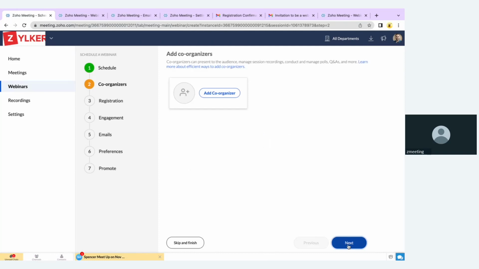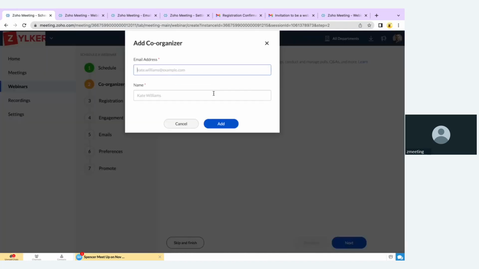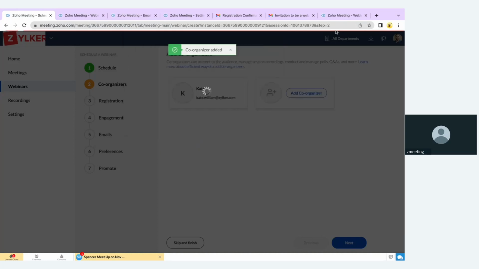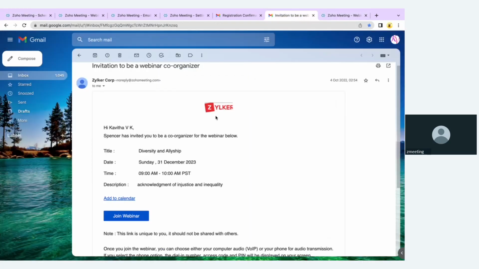Now we're going to talk about how to add co-organizers for your webinar. While hosting a webinar, you can just lighten your load by adding co-organizers to your session. You can add as many co-organizers to your webinar and they need not have a Zoho Meeting account for it. Let me show you how to add a co-organizer. You just have to give their email address here and their name. Once done with this, they will be receiving an invitation email like this, and this is how it looks like. So they will have a join webinar button to join your session at the scheduled time.